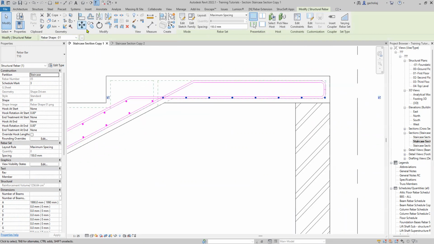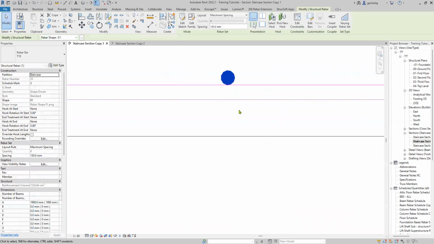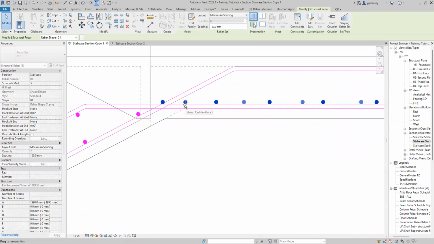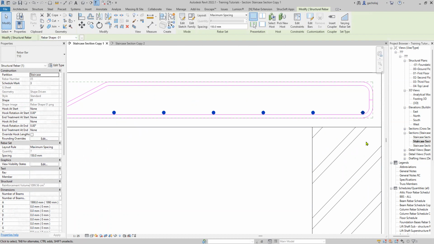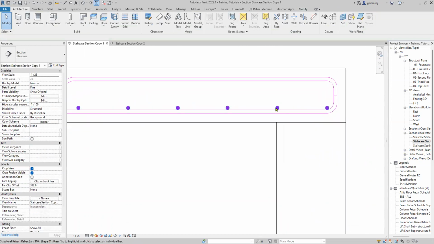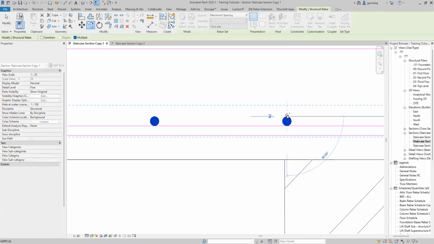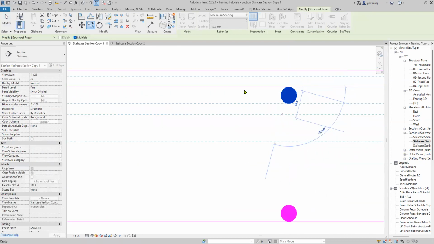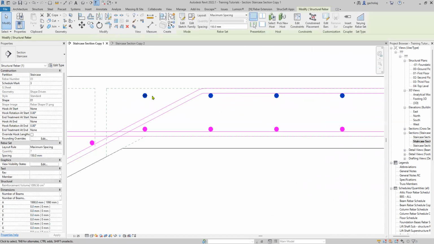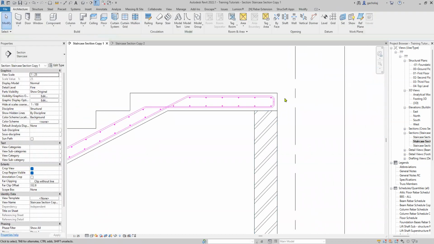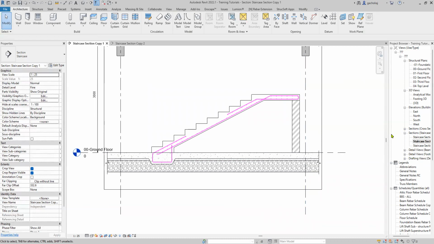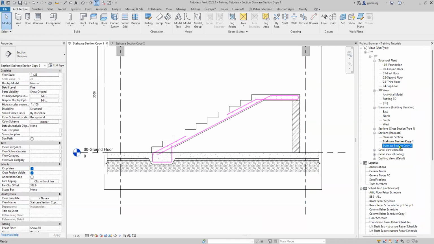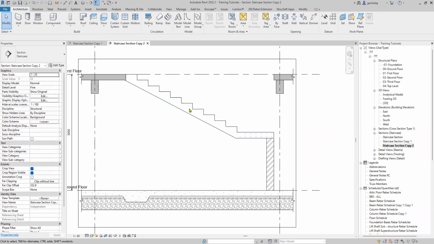Feel free to move this up and stretch it as required. There you have it. You can copy these up. Whenever you can copy your reinforcement, it's always easier to do so. There you have it. Now you can go to the other section and work on the other landing, the second ramp.